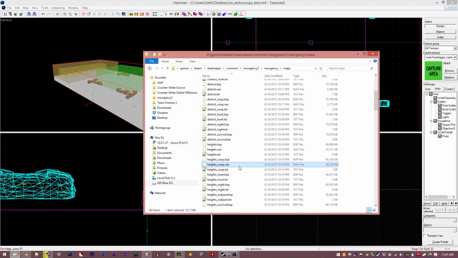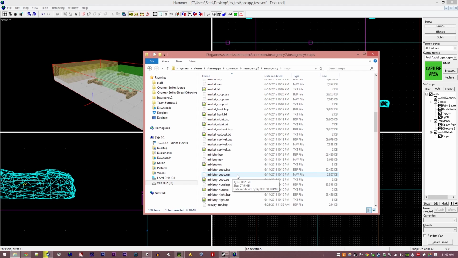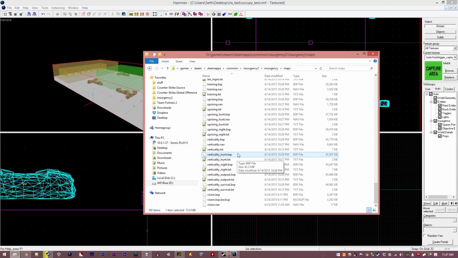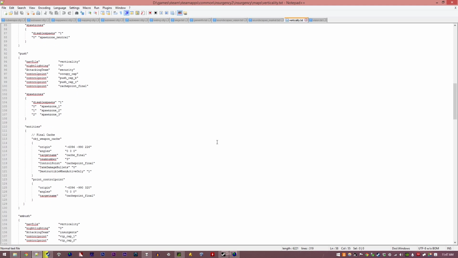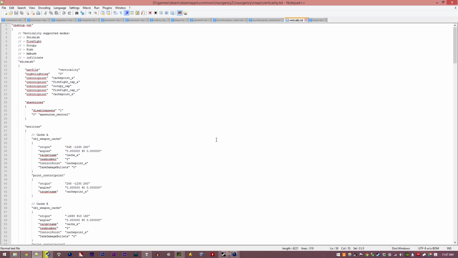A nav, which stands for navigation mesh for bots, and they'll have different maps for co-op and hunt and night versions and whatnot. But multiple modes are supported for each map that you'll need to set up in the TXT file. So if I go ahead and we'll open up verticality, let's say. So I'm going to open up verticality.txt, and this is the script. It's pretty simple. You'll see verticality says it supports six modes: skirmish, firefight, occupy, push, ambush, and infiltrate.